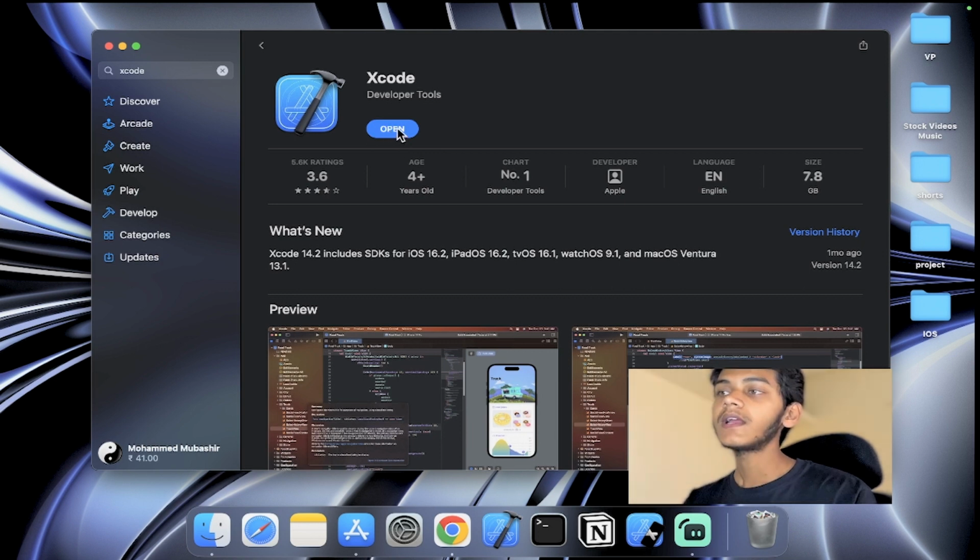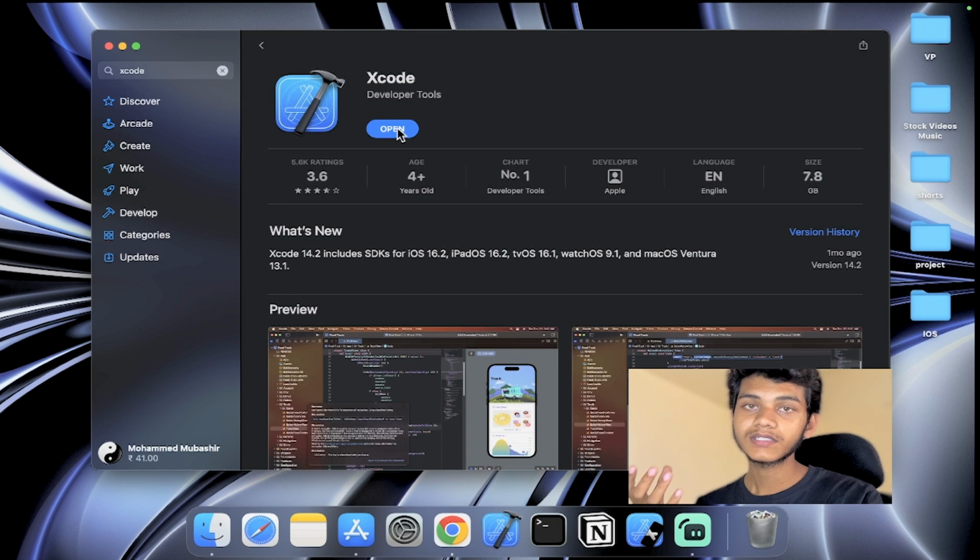Click on that install. It will show you a pop-up asking for your Mac password. You need to give your Mac password and that's all. It will start to install.